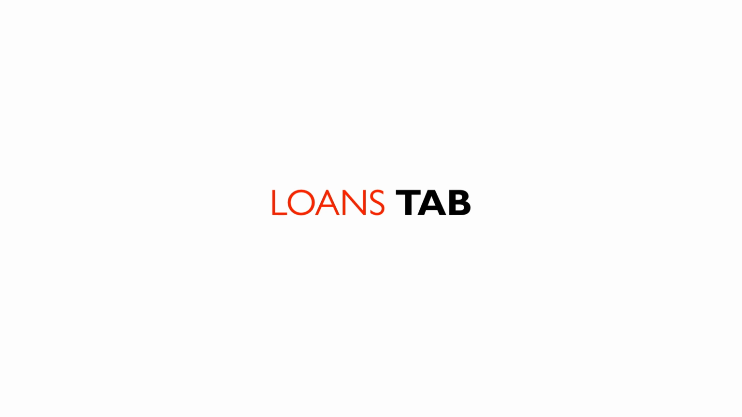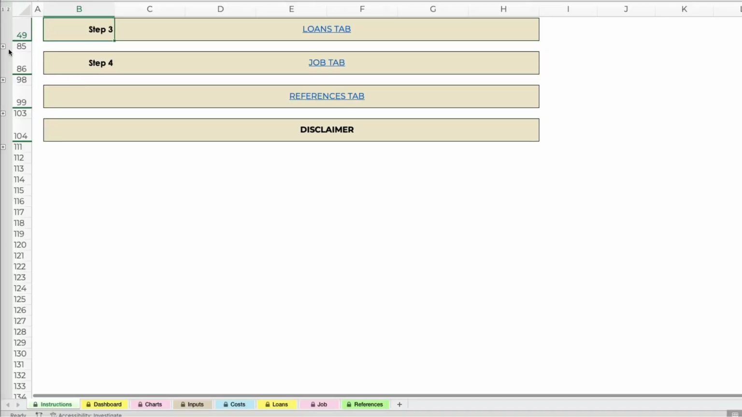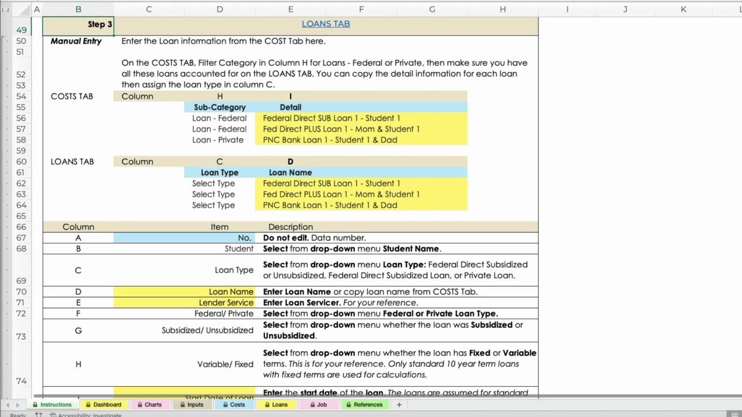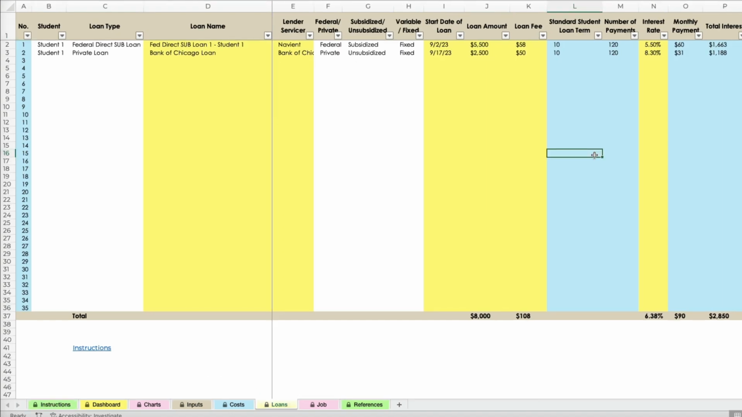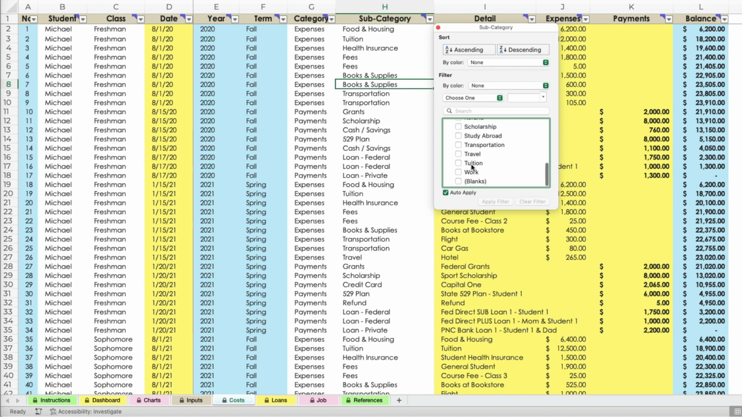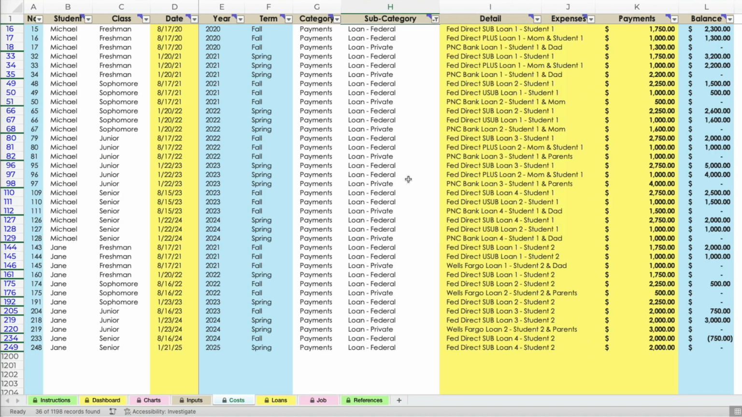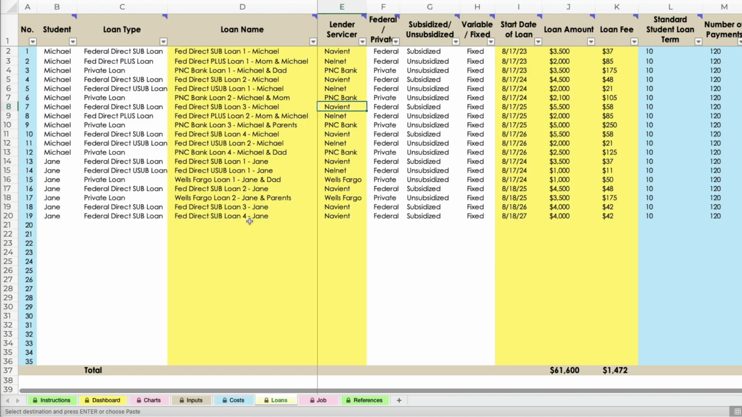Here you can also see all the colors on the worksheet being color-coded. Input data into the yellow cells, utilize the drop-down menus in the white cells, and refrain from altering the blue cells. The Loans tab is a more detailed view on the subsections of all the loans listed on the Cost tab. I could filter all the payments to loans and copy the loan detail to the Loans tab to get started or enter them manually.